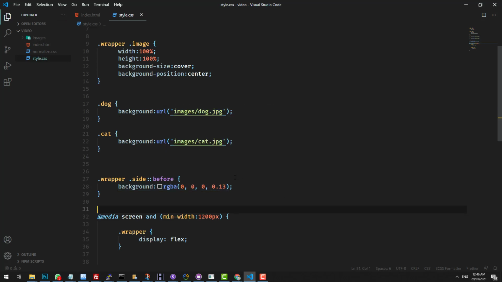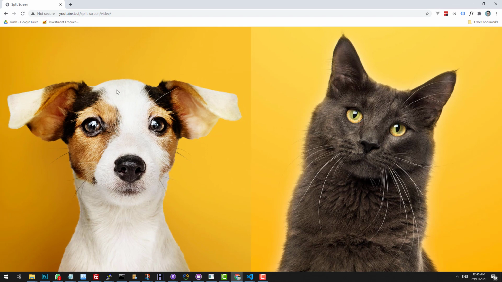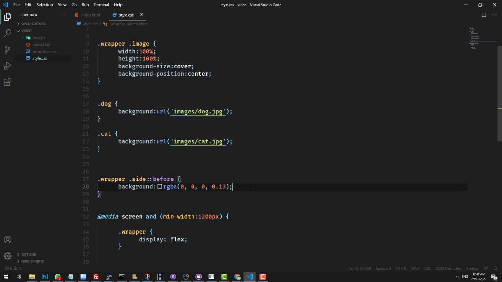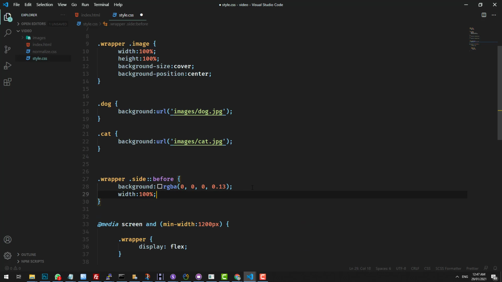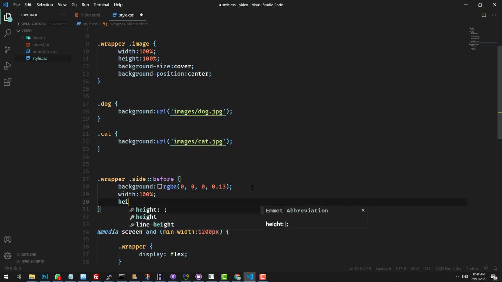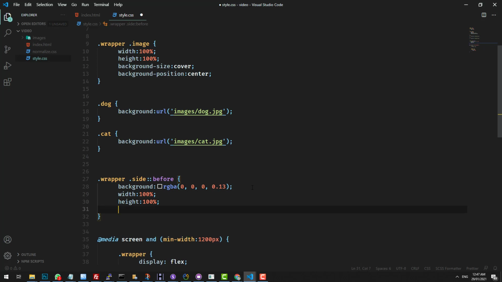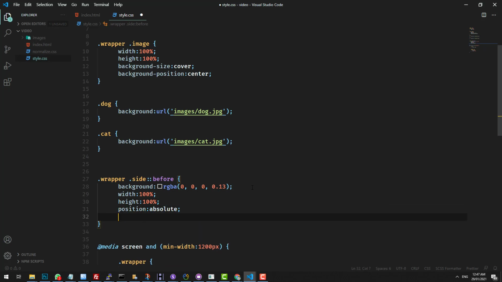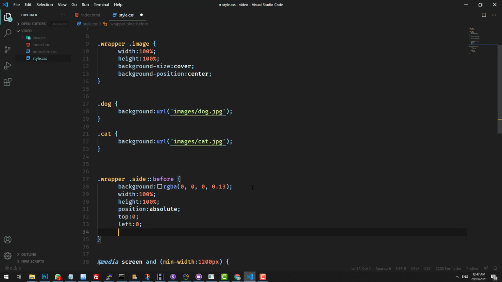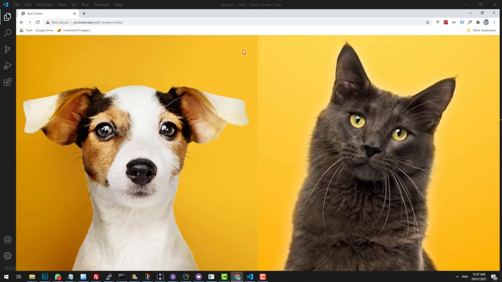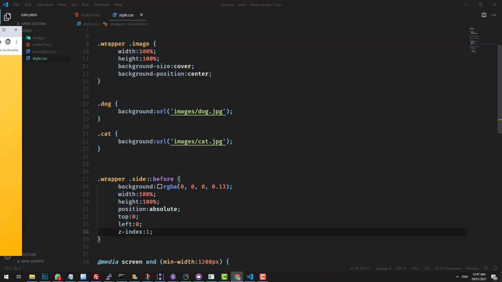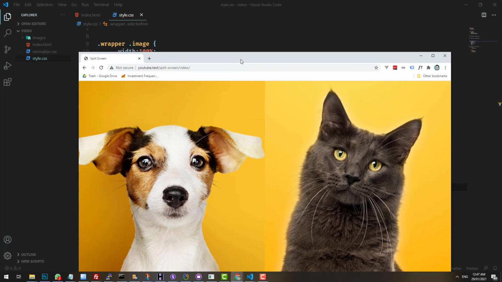So if I save that and then I go back to the project, it's not going to work as expected because we need to do a couple of other things to make that work with a pseudo element. First thing we want to do is give it width 100%, so essentially it's like another div, a height of 100%, and then we'll give it a position of absolute. We'll do top 0, left 0, give it a Z index of 1. Now let's save that, see if that works. Refresh it. No, maybe it's too light, so let's make it 0.5. We'll definitely see if it's there now.